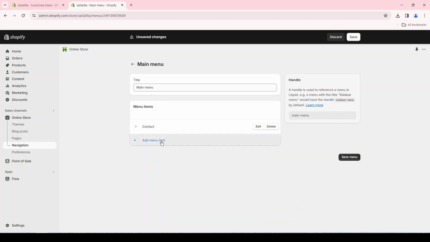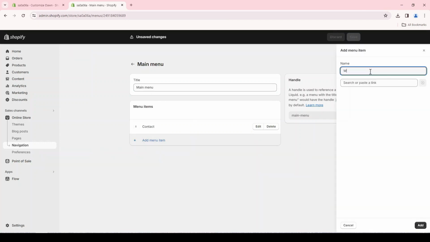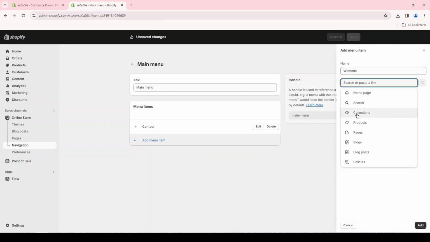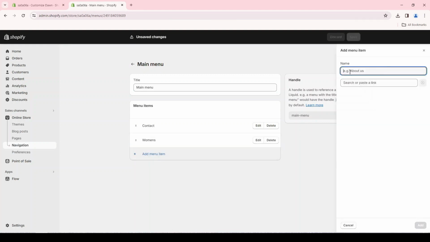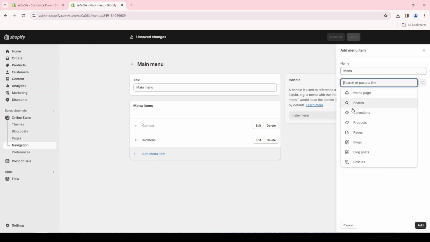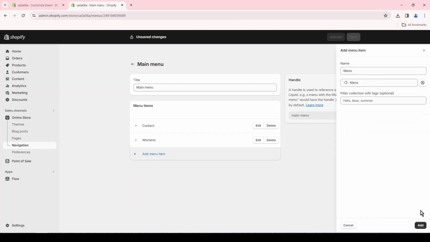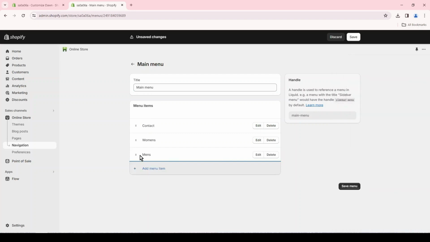Then I'll start adding a menu item from here and, for example, I'll name the first collection Women's. I'll start choosing the collection specific to women from here and then choose Women's, and then click Add. After that, I'll add the collection for men and start selecting the collection and choose Men's, and then click Add. I can move the men's collection up in this way so that it appears first, and also the women's collection. After that, I can click on Save Menu from here on the right, so the menus are saved in this way.